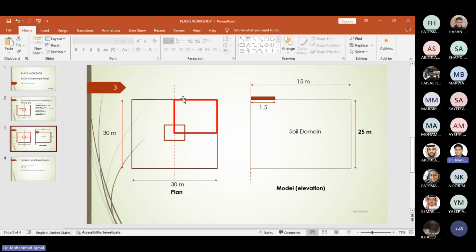Okay, so I have to model this quarter part in the Plaxis. Now, the size of the footing which I have to model in the soil is 1.5 by 1.5. Soil domain, I'm taking 15 meters of the soil from this side and 15 from the other side. And the depth of the layer of the soil, I'm considering 25 meter. And you can consider this is one layered soil.